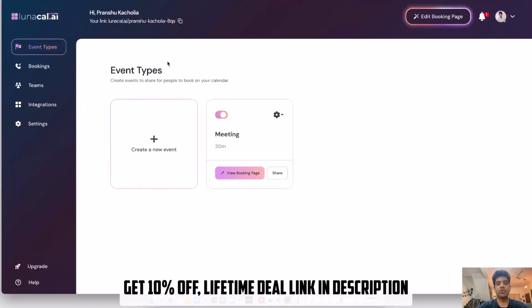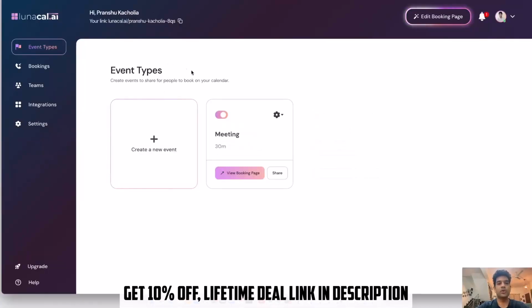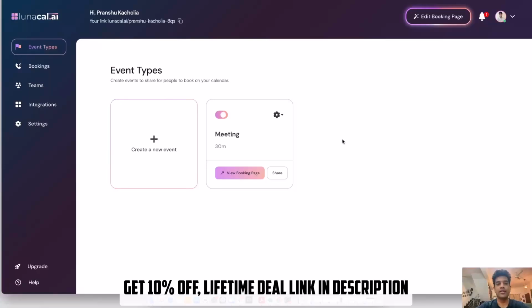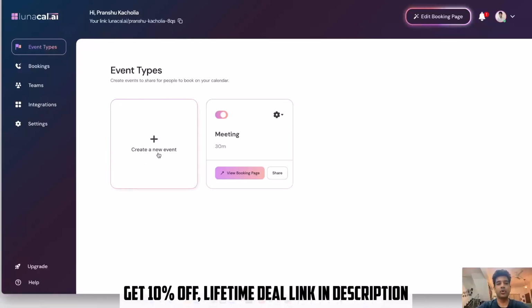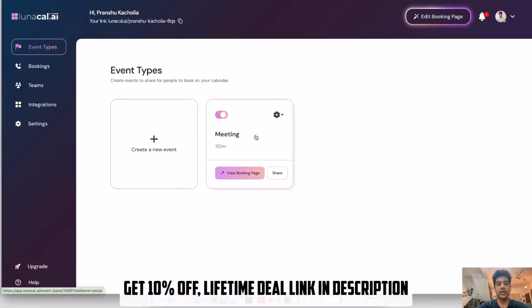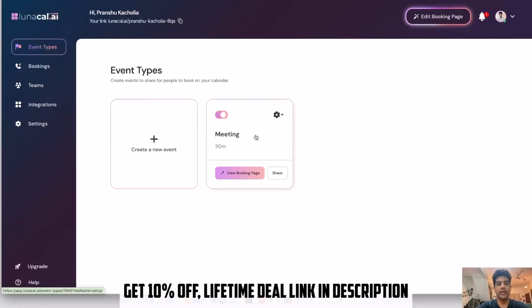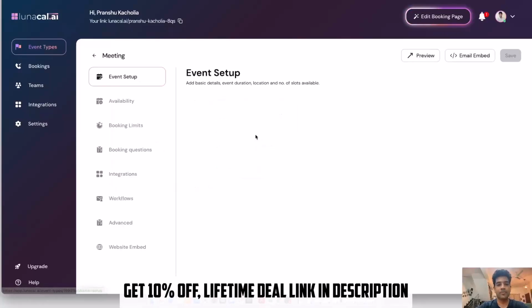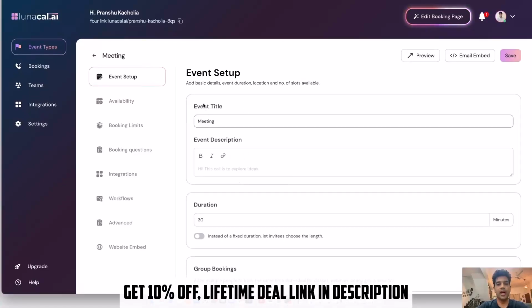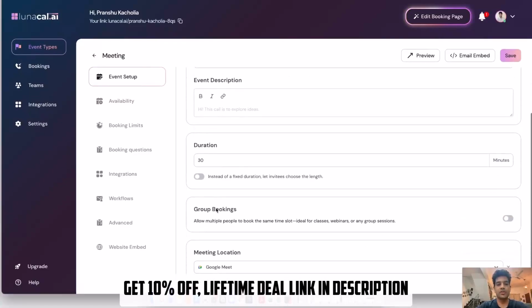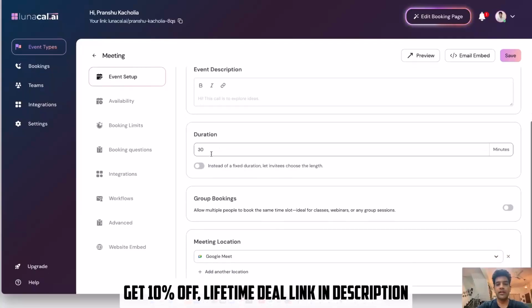Once I'm done with these basic customizations, then I go to the most important part, which is the actual configuration of the product, right? So here what you see are different events listed here. I can create new event, or there is a default event that's created here. Let me go ahead and edit it. So I've clicked here. Now I can edit the title, description, duration of the event.